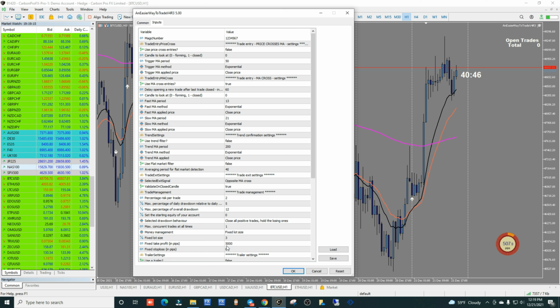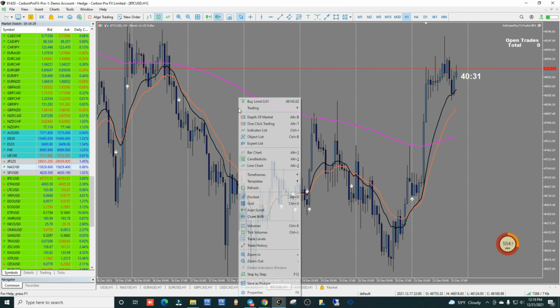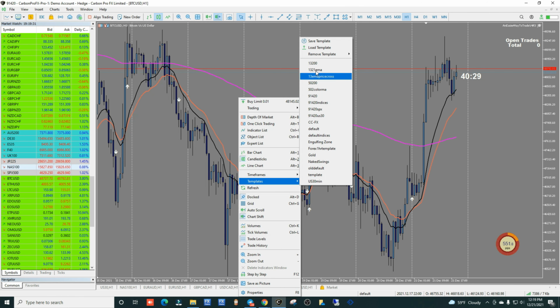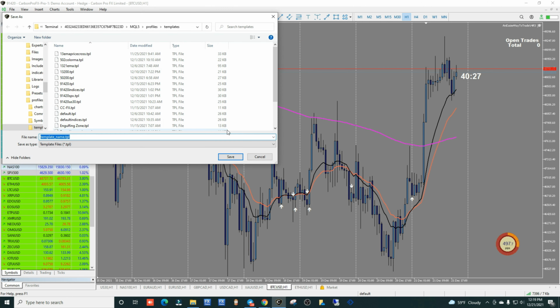I'm sorry, the stop loss on Bitcoin will be 35000, because this is 5 pips. The take profit on here is 5 pips with 3 zeros. A 35 pip stop loss will be 3 zeros. You'll click OK, and then right click and save it. Templates, save as, call it BTC USD, or just plainly BTC, and click save.